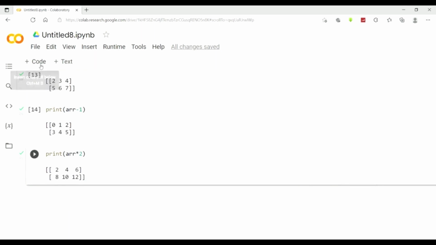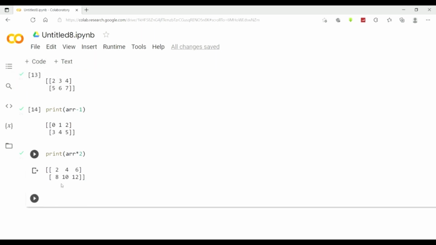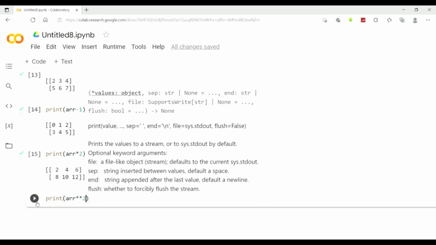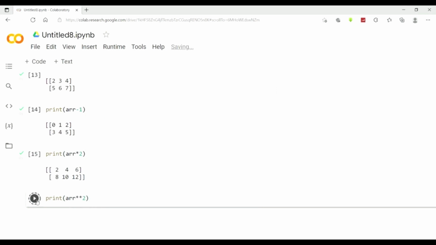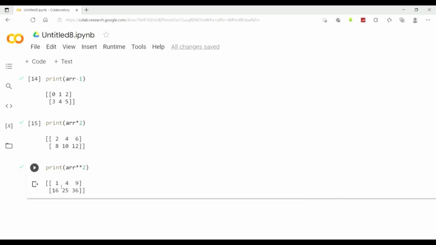Suppose we want to square every element. We will say print array, and this is what we use for power, to the power 2, for all the elements. So here we have the square of all the elements.